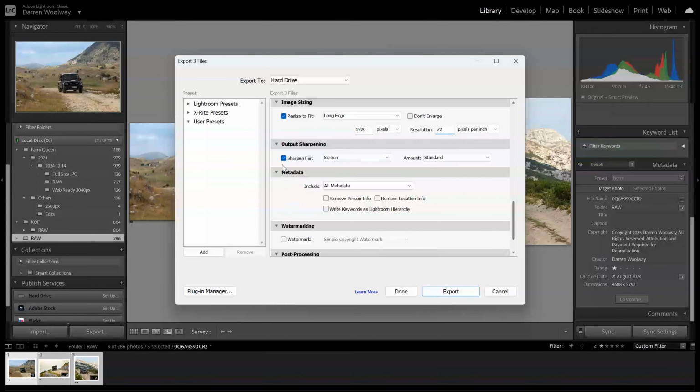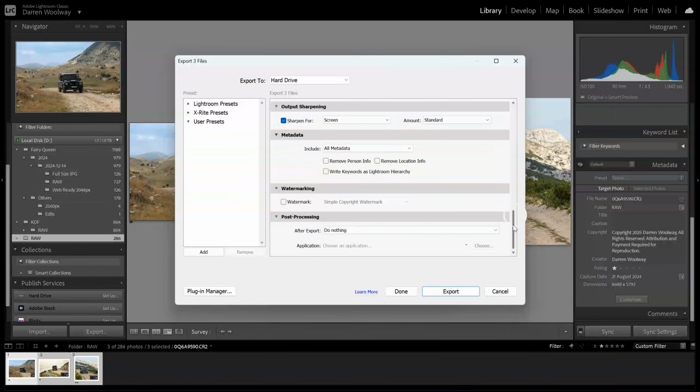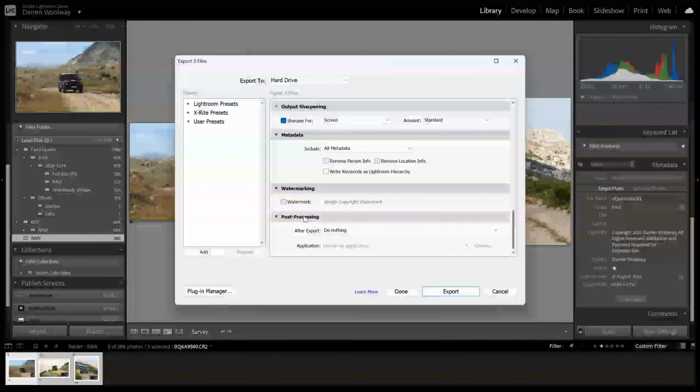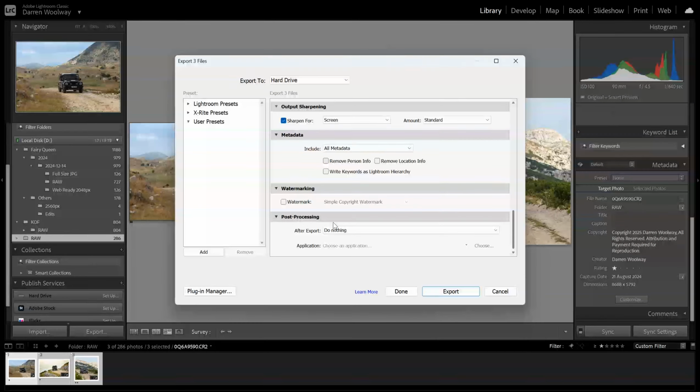As I'm resizing it, I'm going to click on sharpen for and then select screen, because it's not going onto paper, and then the amount just leave on standard so it applies a small amount of sharpening. If you wanted to add copyright information like a watermark, then you can add that as part of the process in here as well, but I'm not going to do that because I don't need to.